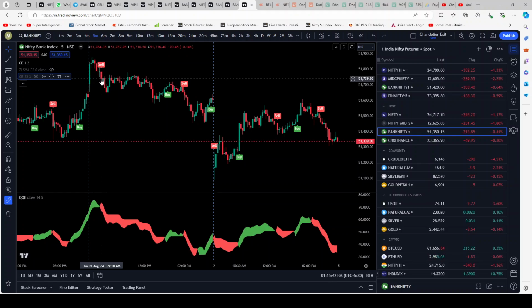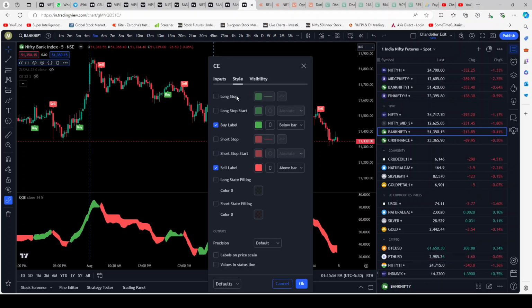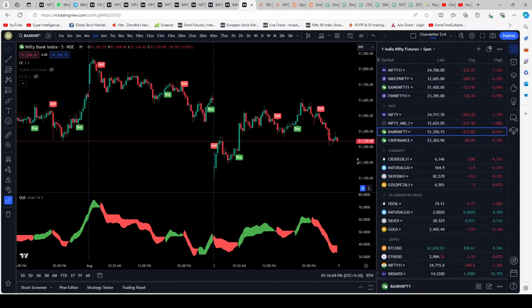It works, but I would use the setting 1 and 2 if I had to use Chandelier Exit. With my setting, which is 1 and 2, on this page it looks like this. Only buy and sell labels are there. Buy below bar, sell above bar. It's as simple as that. It looks like this.